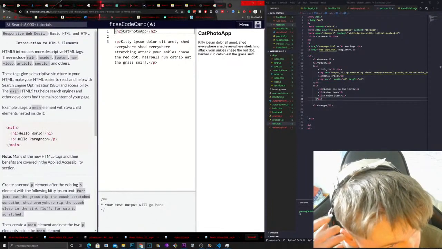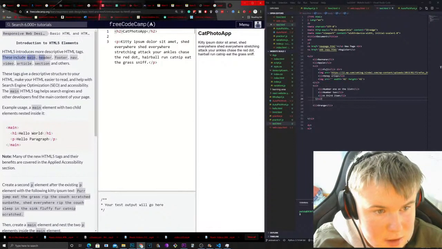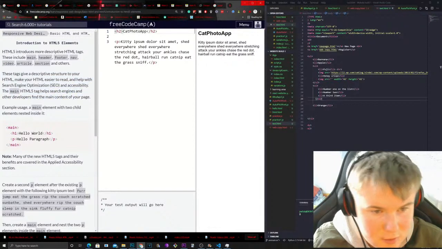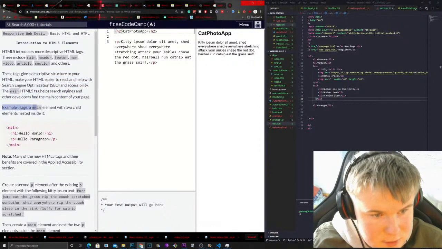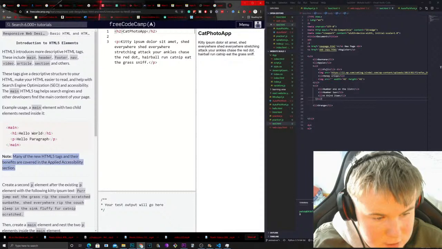Now HTML5 introduces more descriptive HTML tags. These include main, header, footer, nav, video, article, section, and others. These tags give a descriptive structure to your HTML, make your HTML easier to read, and help with search engine optimization and accessibility. The main HTML tag helps search engines and other developers find the main content of your page. So example usage, your main element with two child elements nested inside. So main, h1 hello world, p hello paragraph, closing main. Many of the new HTML5 tags and their benefits are covered in the applied accessibility section.